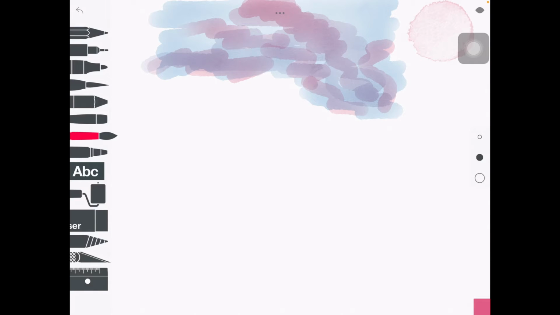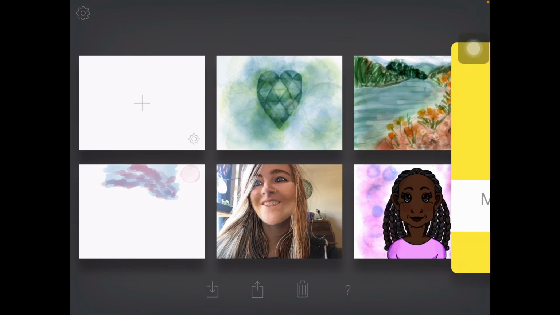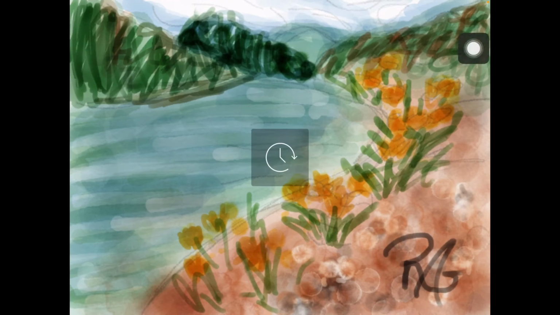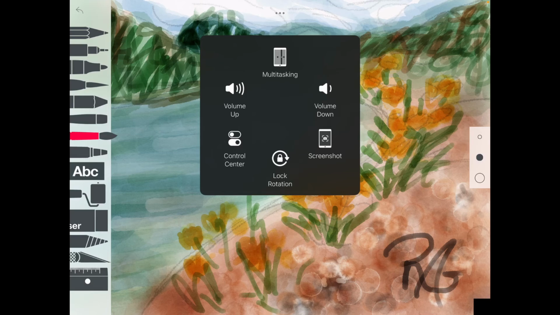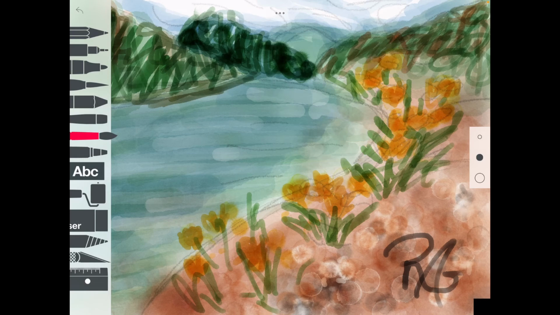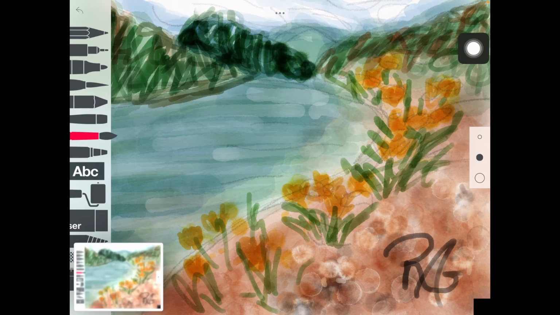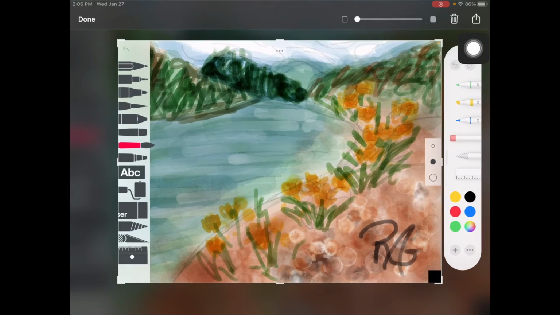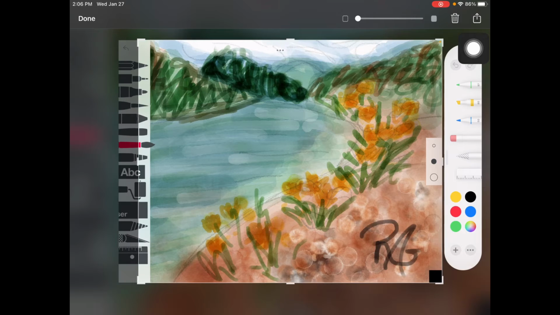To take a screenshot, you are going to tap on either your magic button and then select Take Screenshot, or you'll press and hold on the buttons on the side of your iPad to accomplish that.